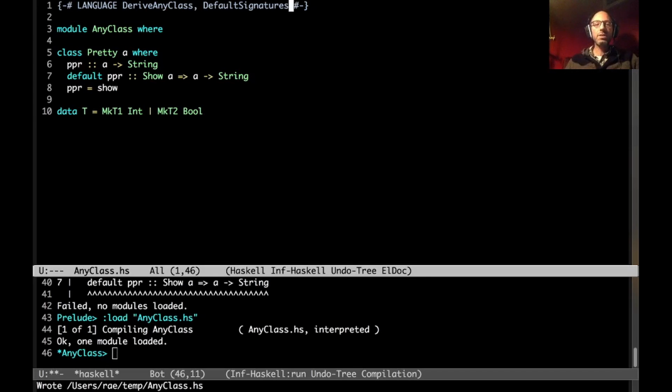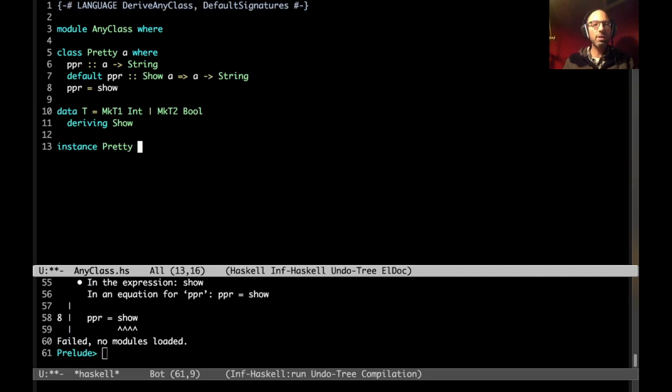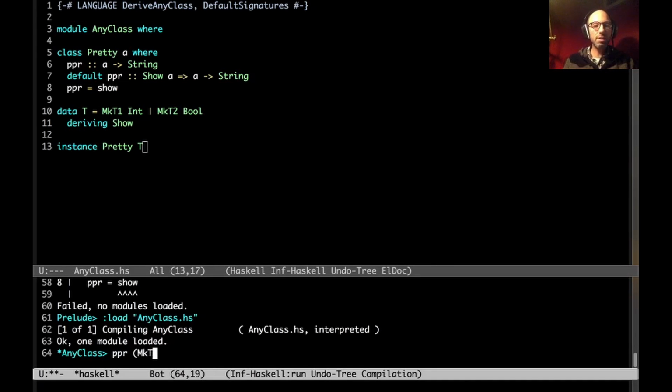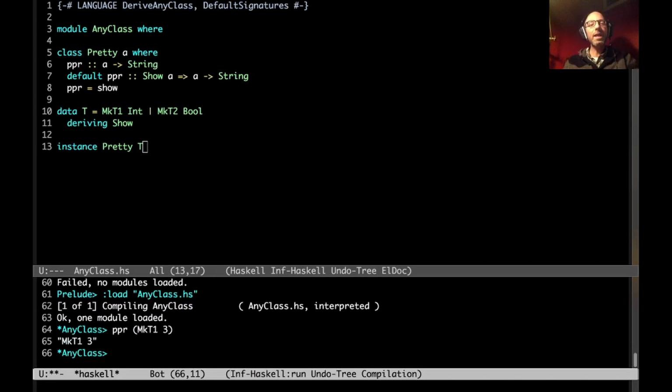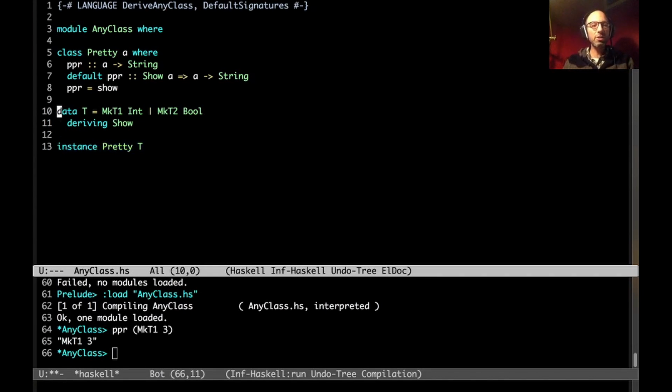The idea behind this default is that if I ever write an instance for Pretty that doesn't define ppr, then it will try using this definition. But of course, that definition by itself doesn't work. If I comment out this special default thing, I'm going to get an error because I don't know that a is a member of the Show class. So instead, I write this default signature, which allows me to define extra constraints on the default used for a certain class. Now I can say deriving Show, and then instance Pretty T. We compile, and it all compiles, and it will work. If I say ppr of Muct1 3, it will print out just fine, because I haven't written any definition for the method ppr down here, but we get one automatically from this default signature with this default implementation up here.